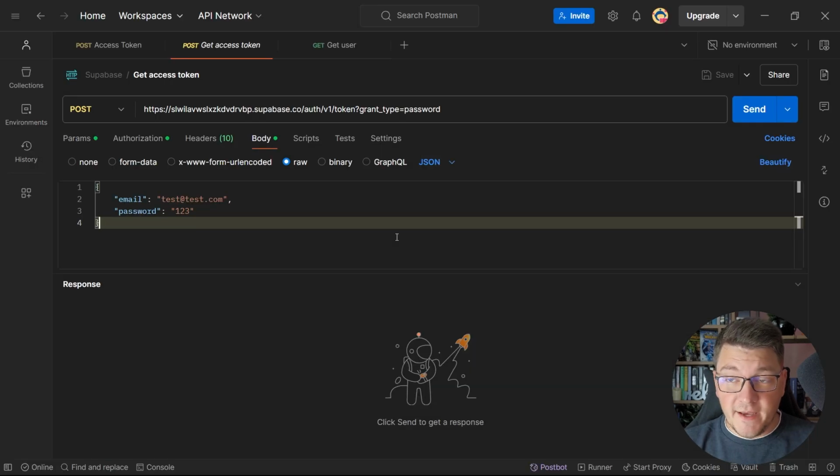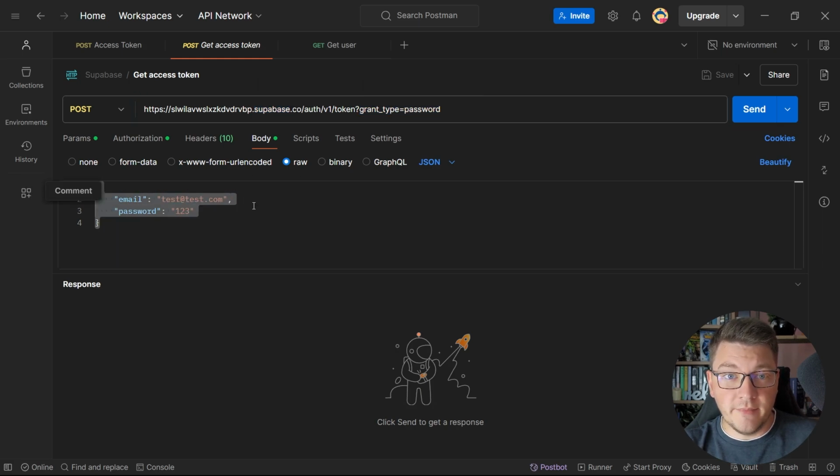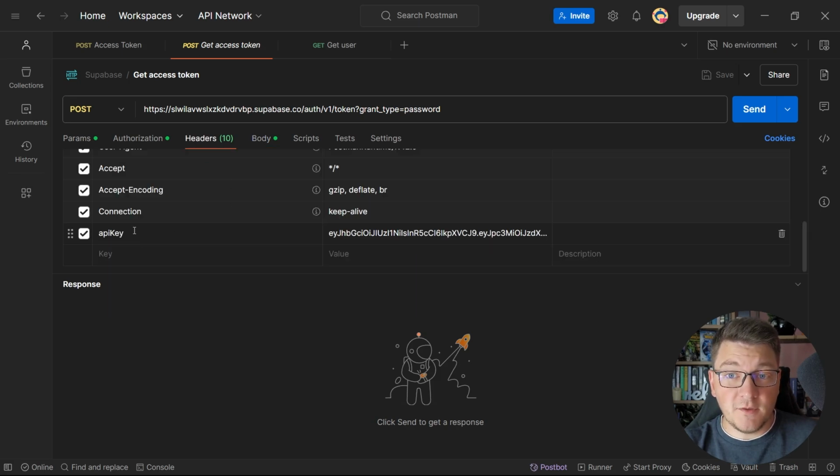So now that I grabbed these values, I can send a request to the token endpoint, which is available at this route. This is the unique name for your Supabase project, which you can copy from the Supabase dashboard. And then you will append supabase.co/auth/v1/token. And I will specify the grant type as password. The arguments are going to be the email and the password in the request body. And I also need to specify the API key header where I'm going to pass the public API key value.